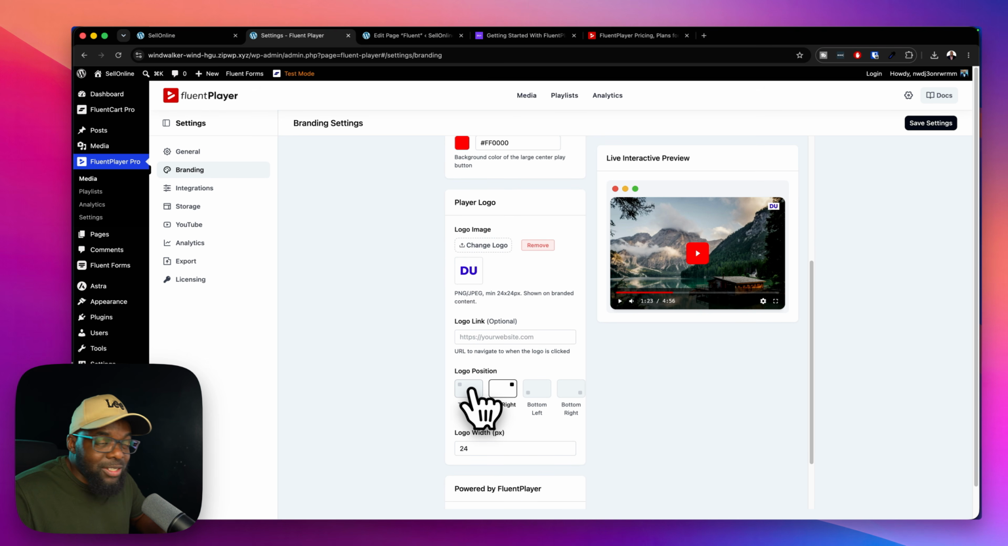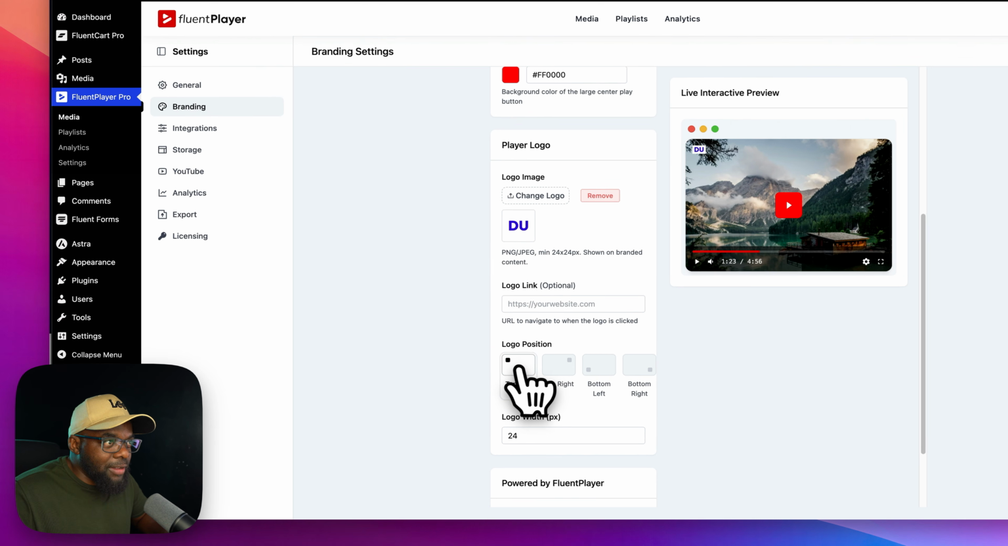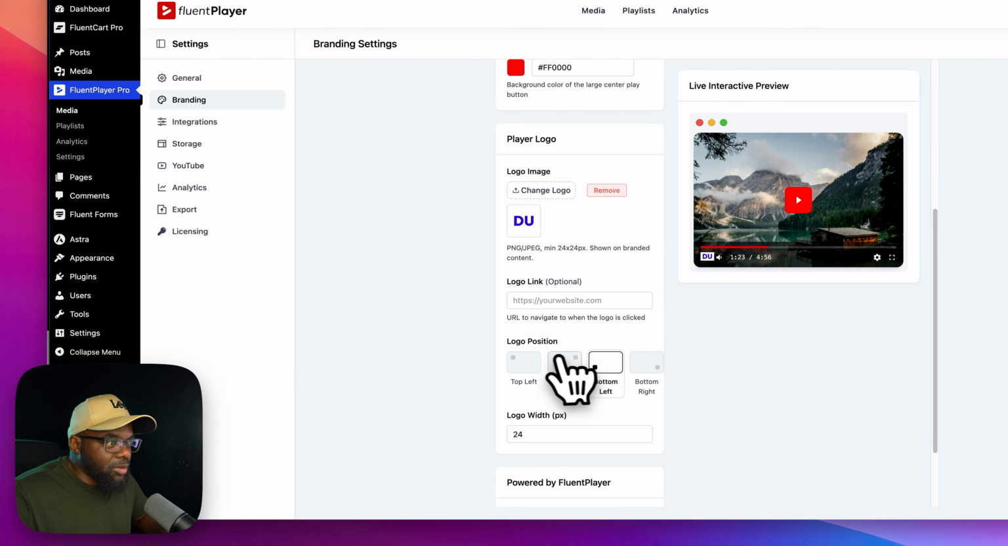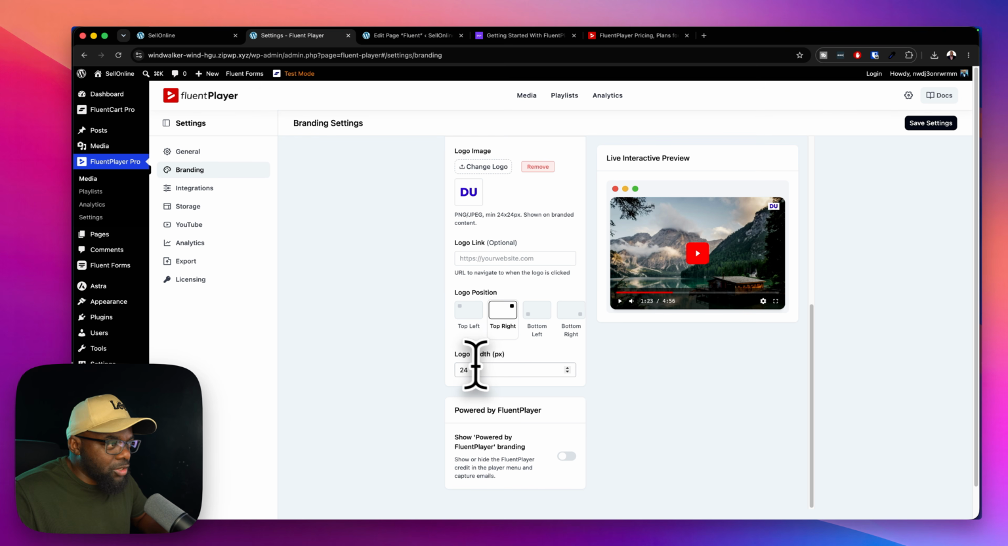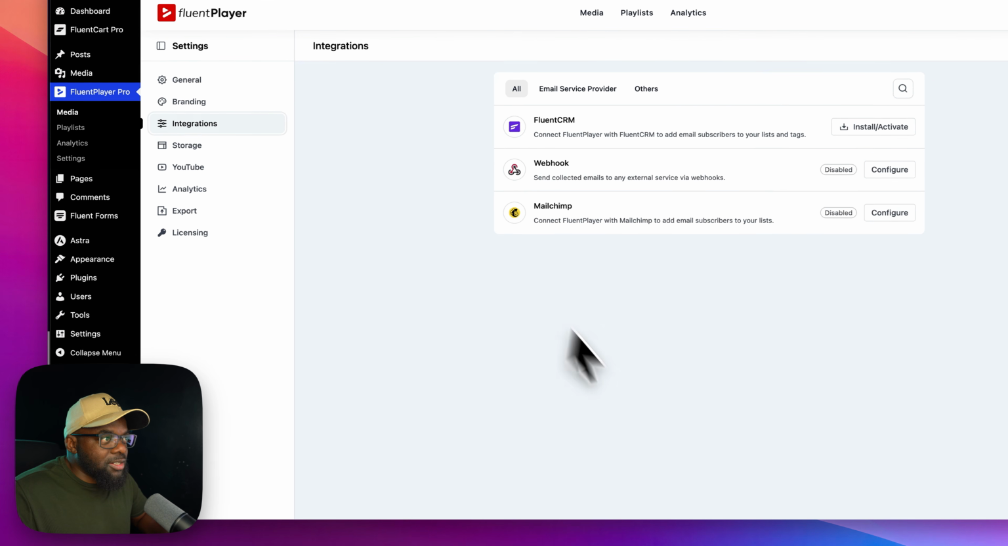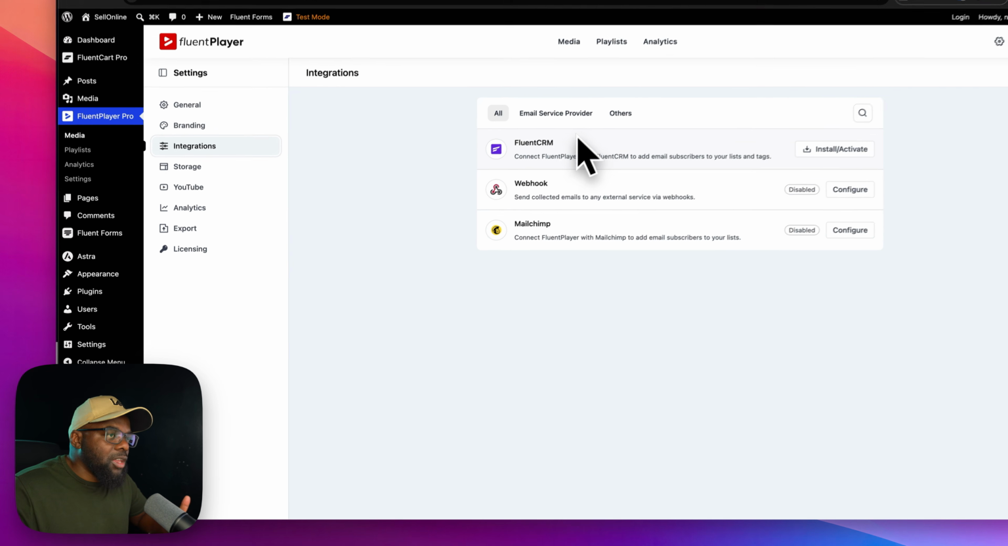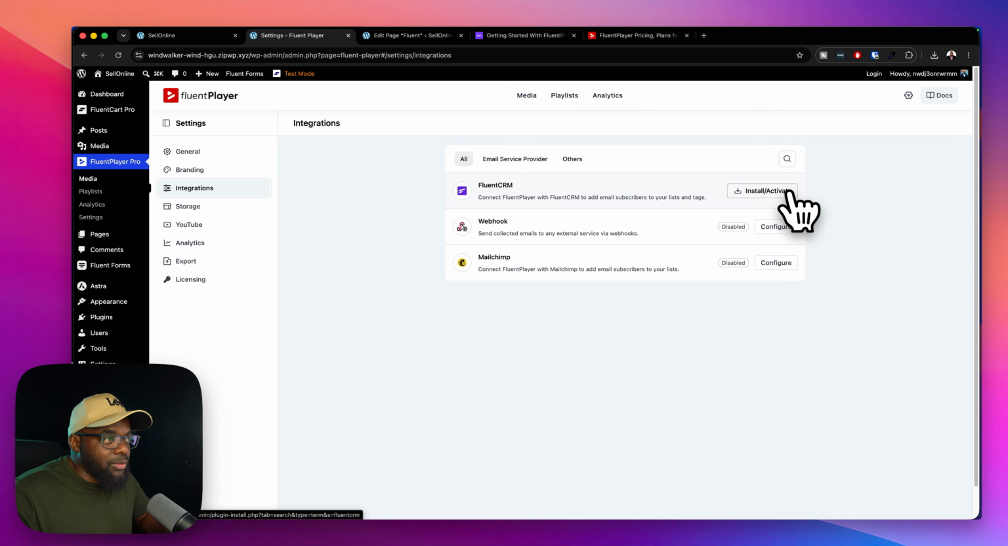Okay. You can also place it wherever you want. If you want to place it on the top left, you can see there it's moving, bottom, and so on. But I prefer it on the top right. Here you can set the size, and whatever size works for you, you can just go ahead and set it up over here. Integrations. This is where if you have Fluent CRM, you can go ahead and connect this with Fluent CRM so that all the leads that you capture can be added onto Fluent CRM.